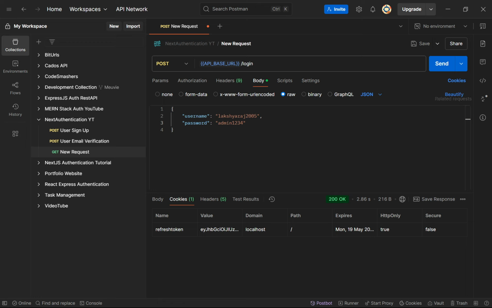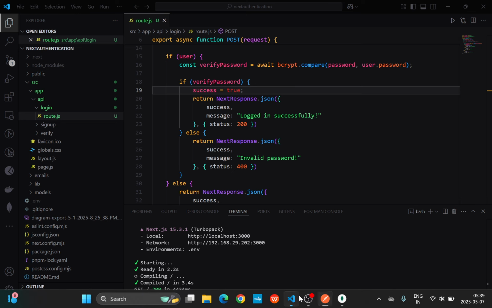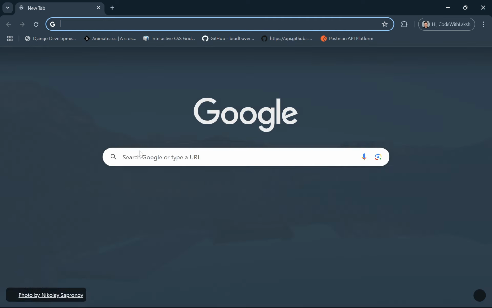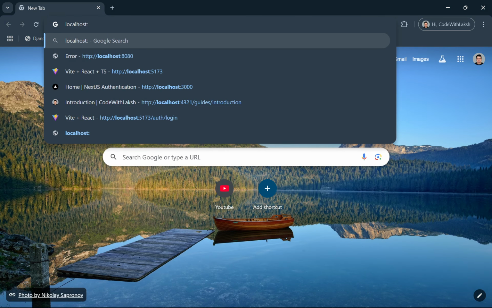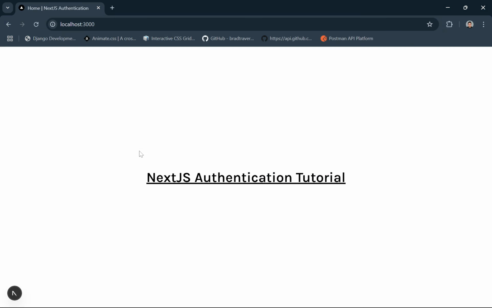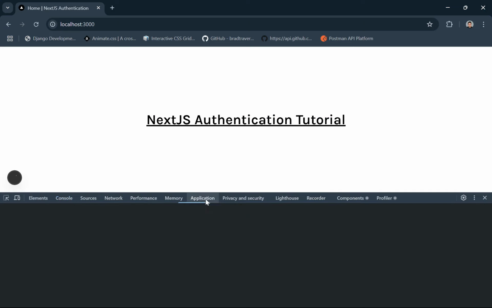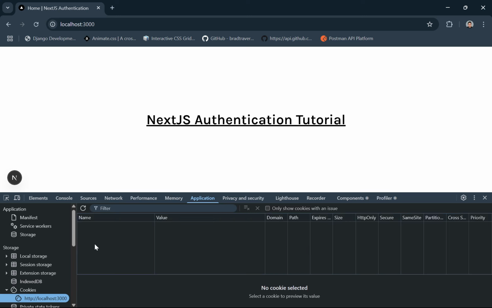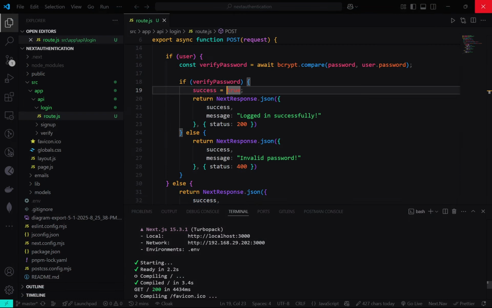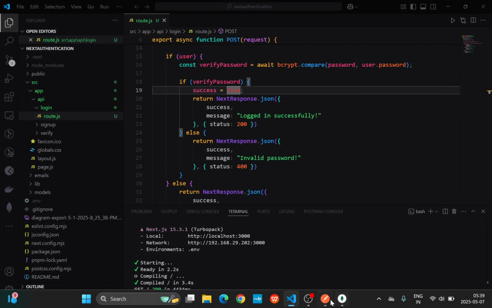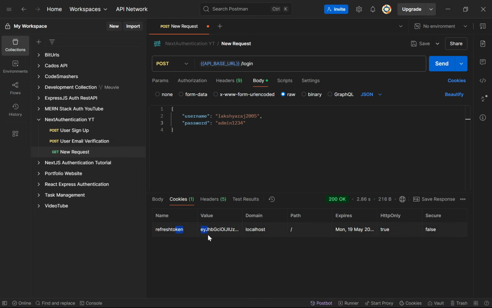Okay, so wait a second. Actually, I need to clear all the cookies that are existing here. Let me go to localhost port 3000 and I will just clear out all the cookies here. Okay, so let me see what are the cookies. There are no cookies actually. Actually, it has been stored inside Postman. Okay, so don't worry about this cookie.